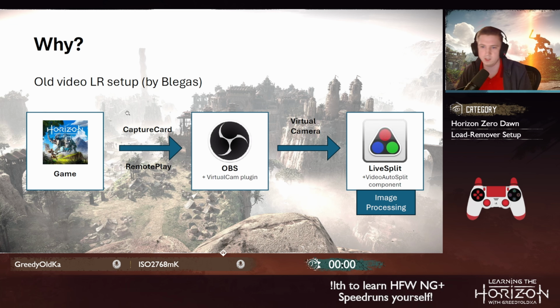Yes, we are showing how to set up reference images for the load remover, and I'm failing at operating GIMP. We just haven't used it in a while.